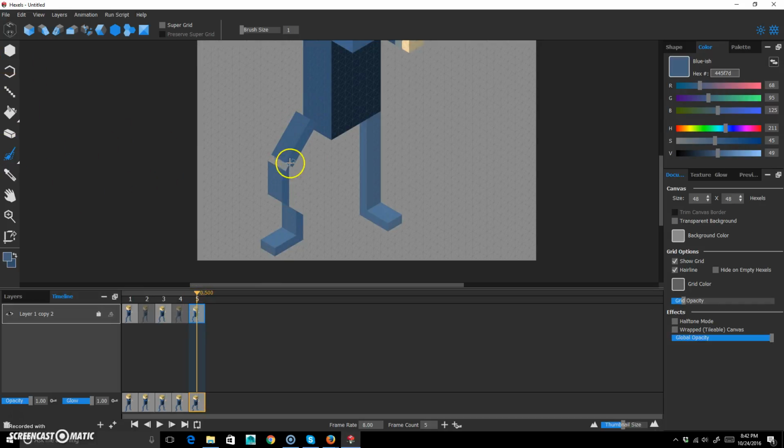Then Control D, I to sample, B to paint. Alright, and then I, and B to paint. And I, and then B to paint. Alright, and then I, and then B to paint. Like that.